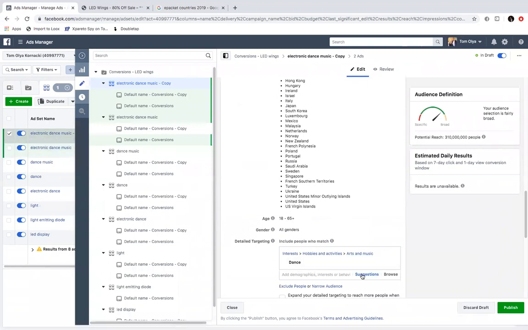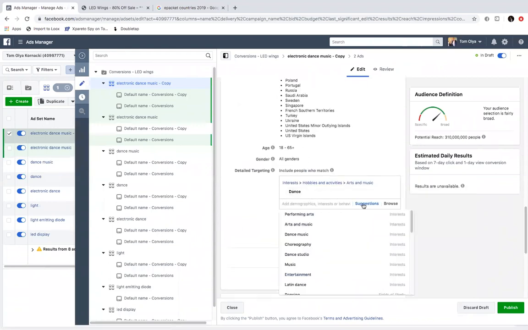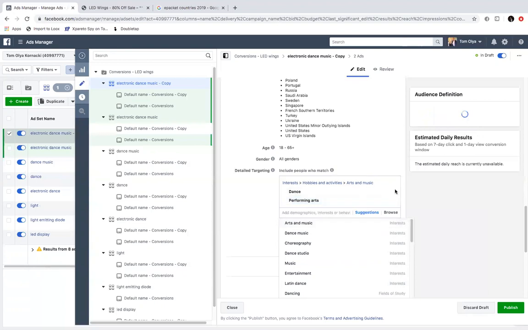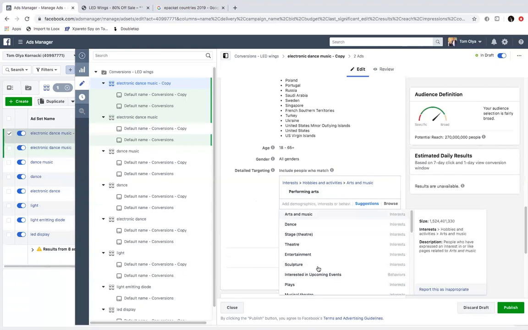Now we're gonna change it to, and how I do it is always click suggestions, because it's gonna come up related topics within the one that you chose, right? So maybe for this one, you can then choose performing arts, right? And then you're gonna click X on this, and now this became the performing arts ad set. And what we're doing is we're trying to find the audience that gets the most purchases.